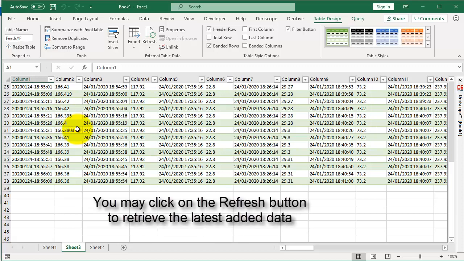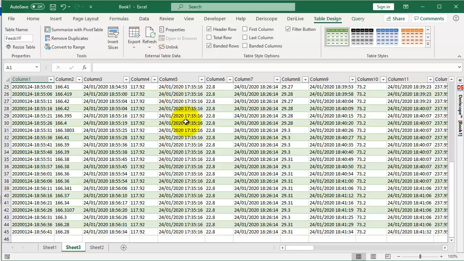You may click on the Refresh button to retrieve the latest added data. Check out the following videos for more information on Datascope live feeds.